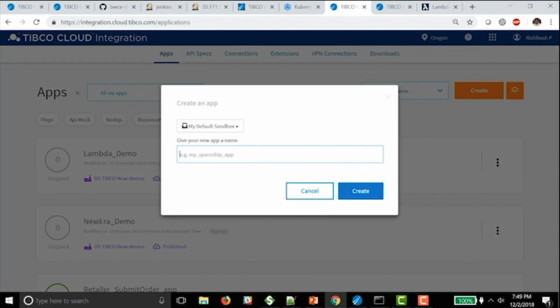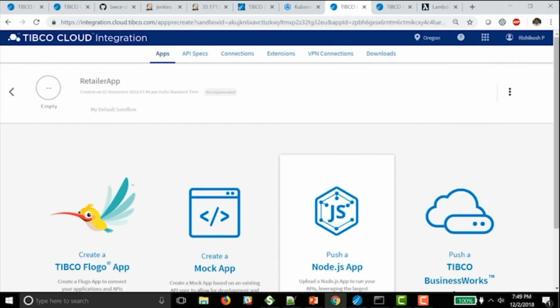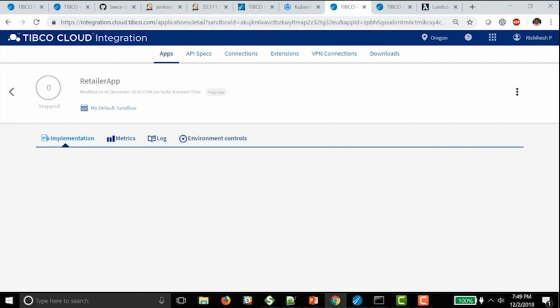Now to round out our demo, we're going to build out our event-driven application and deploy it as a serverless capability for our retailer to be able to invoke from AWS Lambda. So I'm going to simply create a new app, and I'm going to build out a Flogo application using the web native client to create this serverless application.